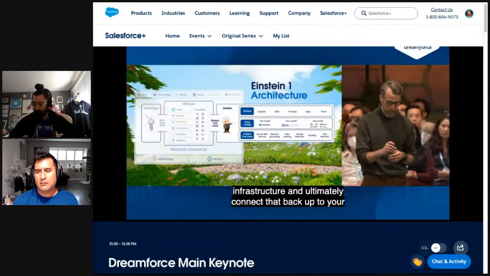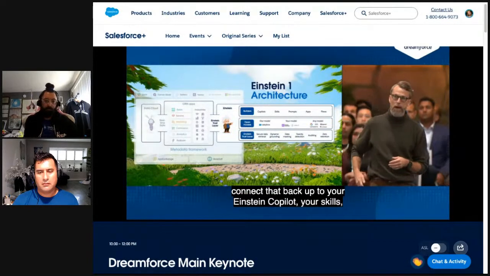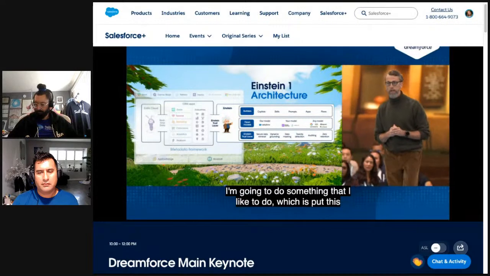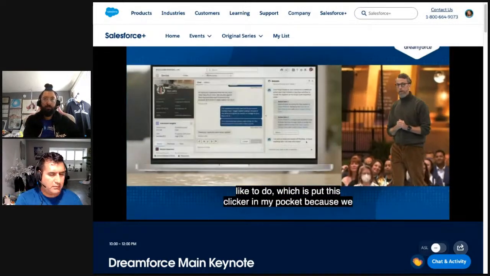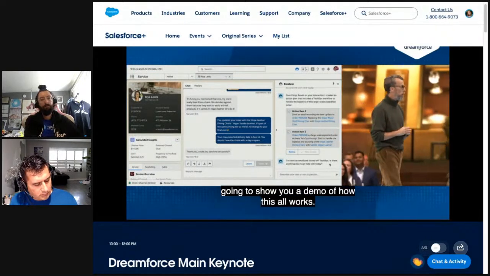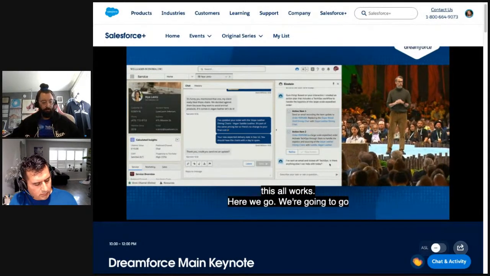Now, I'm going to do something here that I like to do, which is put this clicker in my pocket because we don't need it anymore. And we're going to show you a demo of how this all works. So here we go. We're going to go right back to that service experience that we saw a few minutes ago. Now, Einstein has just finished this out.